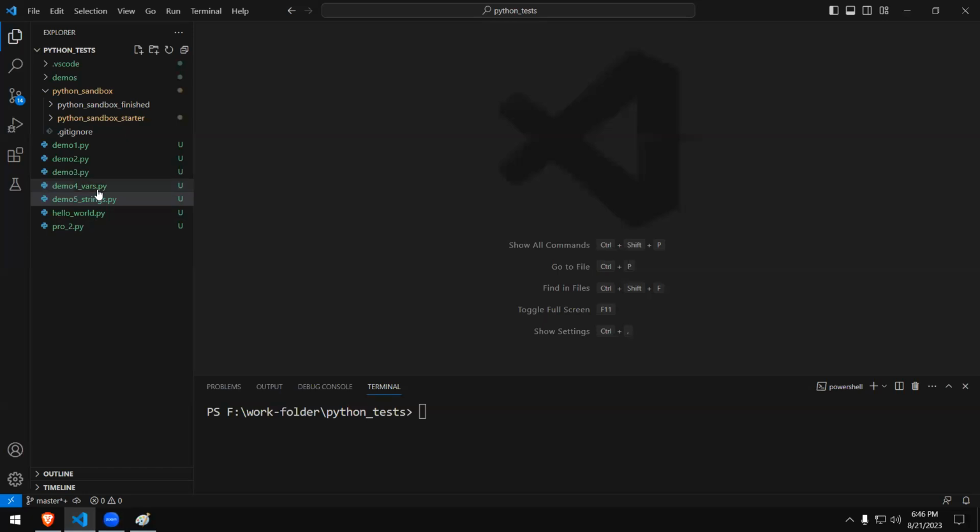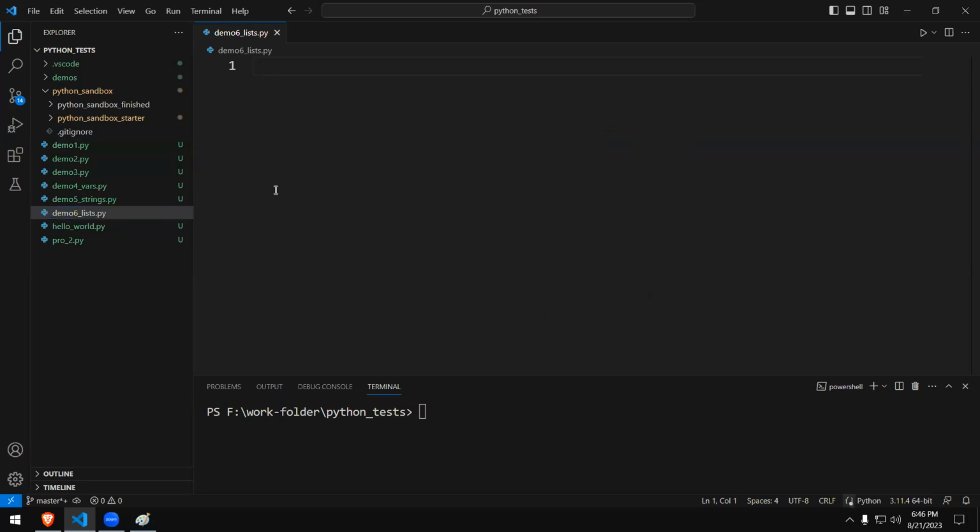So I'm going to create a new fresh file. Let's create a new file. I'm going to call this one demo6_lists.py, where the extension .py indicates it's a Python program. Then let's open it.